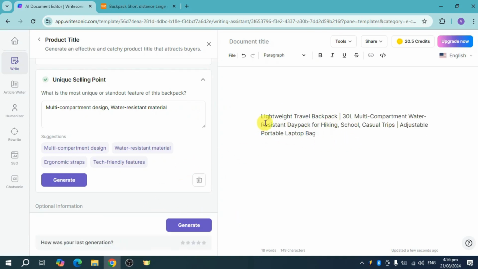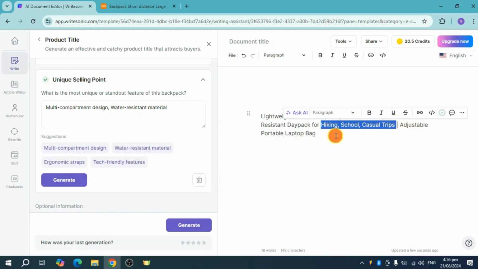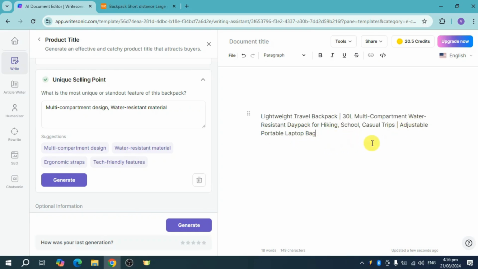As you can see, we have this lightweight travel backpack, 30 liters multi-compartment water-resistant day pack for this particular purpose, and also adjustable portable laptop bag. So you can head over and then just use this for your product. So that's how you generate product title using WriteSonic.